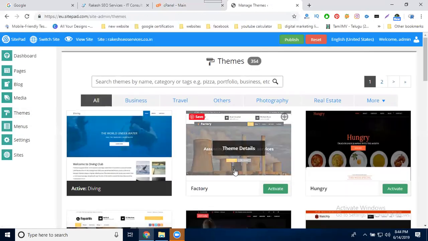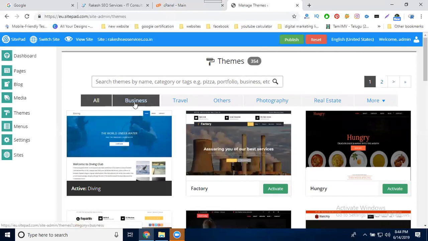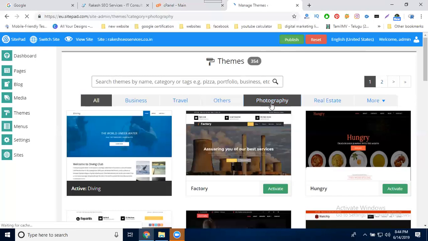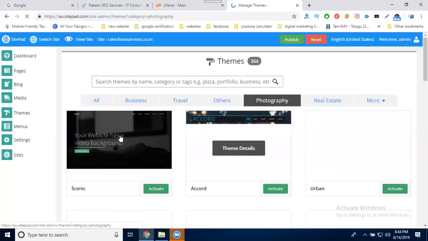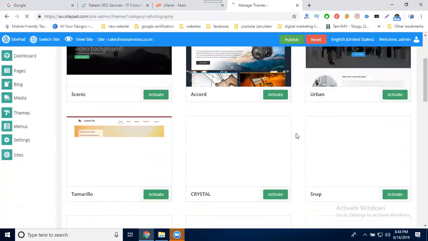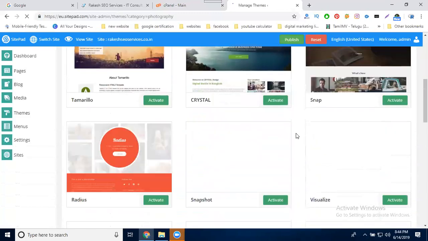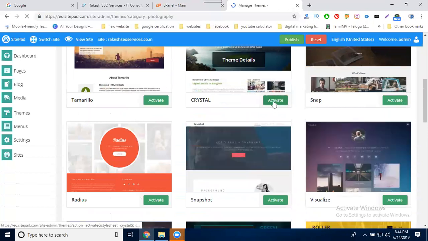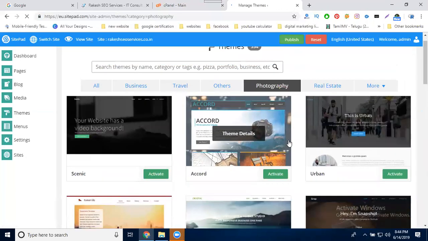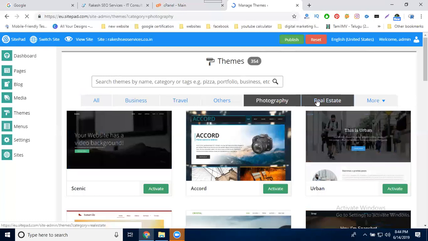See, I will show the different themes. First one, business themes. Second one, travel. Other is nothing but common, universal. Photography. So if you are a wildlife photographer, select this theme. These are for your wildlife photography purpose. The simple option is called activate. Next one, real estate.